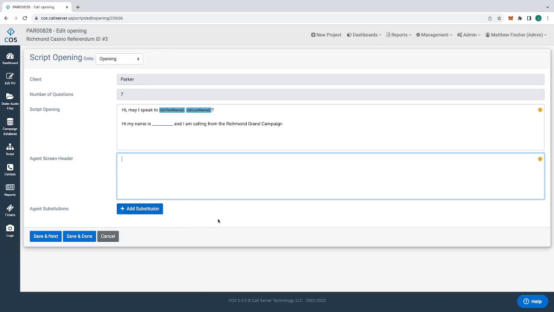And then finally, agent substitutions. This is specific to if you are leaving live voicemails, or if you have a bilingual script. What the function allows you to do, agent substitutions, is it allows you to input a secondary script that when it's displayed to the agent and volunteer, they can click a button and that secondary script will be displayed as opposed to the primary script.